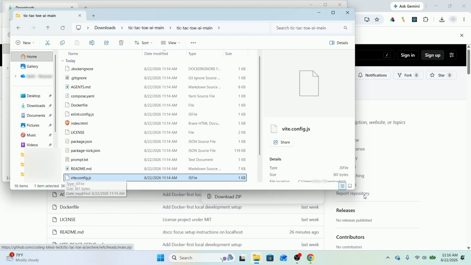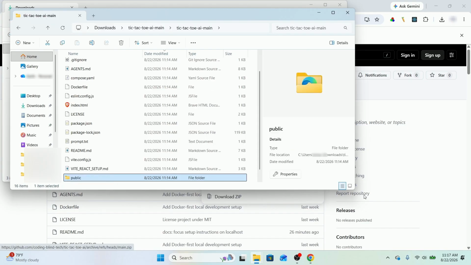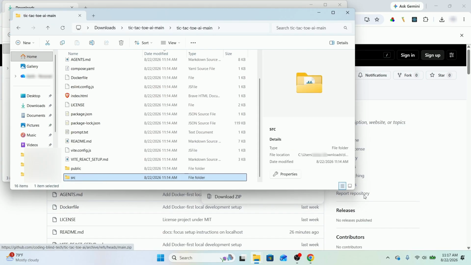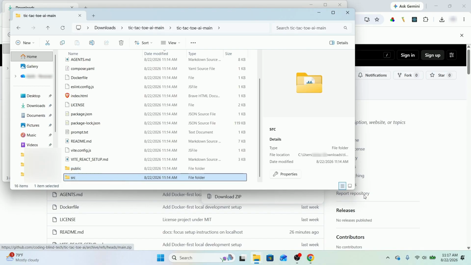Vite.config.js, 13. Our Vite config, and it's just configuration around Vite, which is what we use to help us install React and manage. Vite React setup.md, 14. Public, 15 of 16. SRC, 16 of 16. I don't want to bore you with all of this. So our public is where our public assets go for our React app, like our index.html and such. SRC, 16, so this is our source files, and that's going to be it for now.